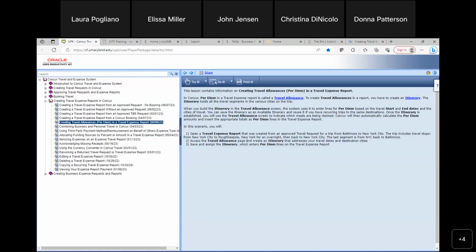You won't be driven there by the yes button, but you can access it even if you say no. So you create an itinerary, and the system uses the itinerary to enter lines for per diem based on the travel start and end dates and the destination of the travel. You can save the itinerary as an available itinerary, and you can reuse it if you have recurring trips to the same destinations. You just change the dates. Once the itinerary is established, you're going to use the expenses screen to indicate what meals you're claiming. I'm going to show you how to do all of this.